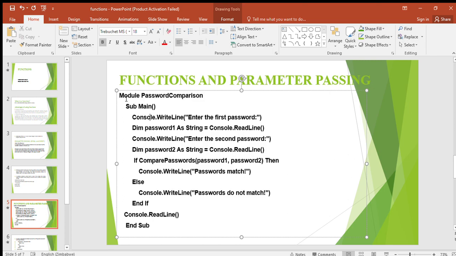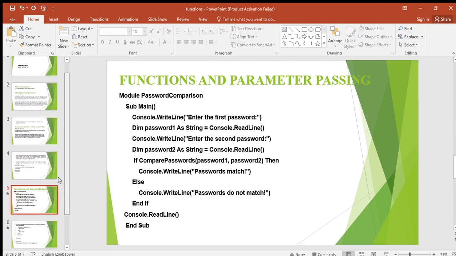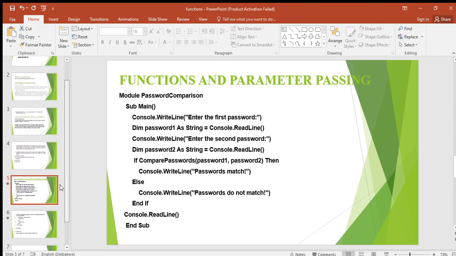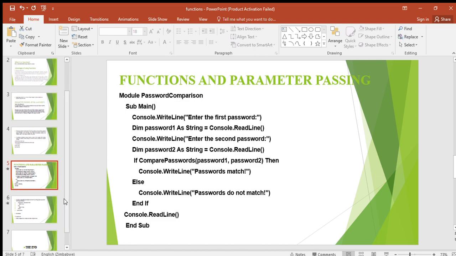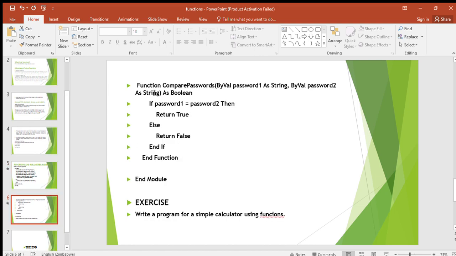So we have this module, which is module password comparison. As you can see, we have to enter the first password, which is password 1, and the second password, which is password 2. Then we have this function which is being called here, and it has two parameters. Let's see how the function works. We have this function which is compare passwords.